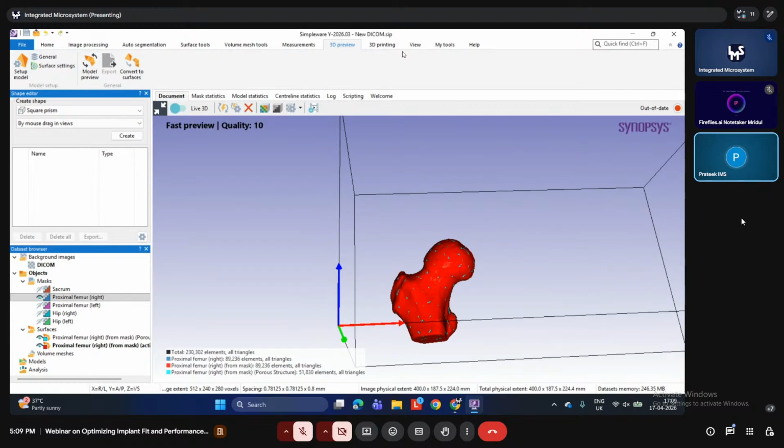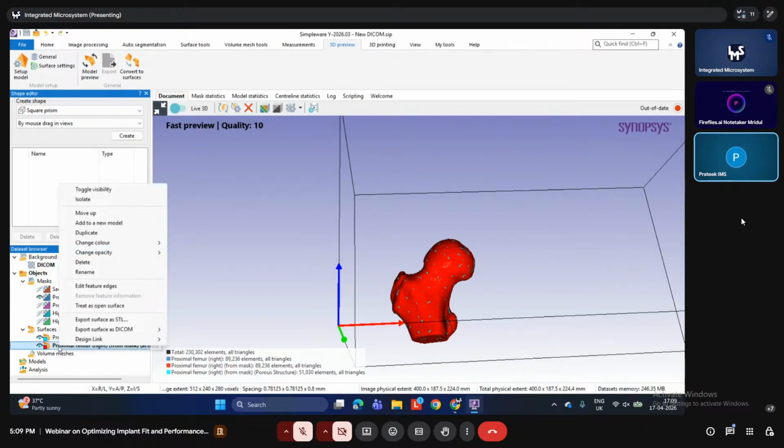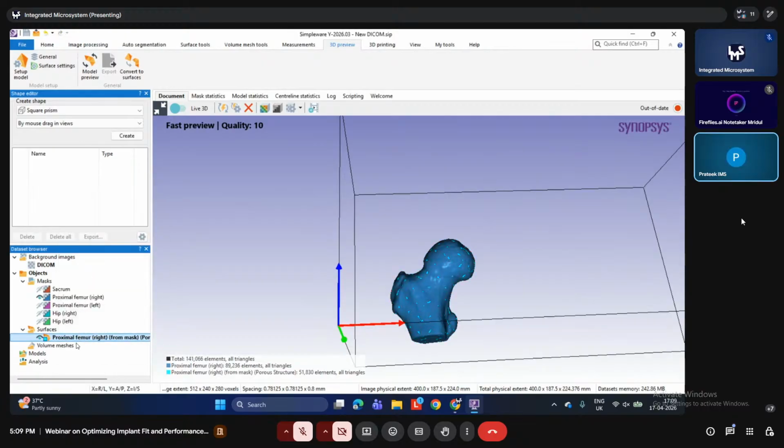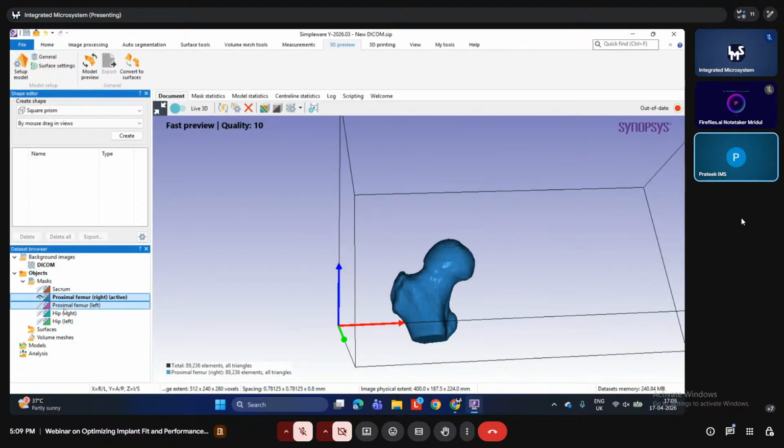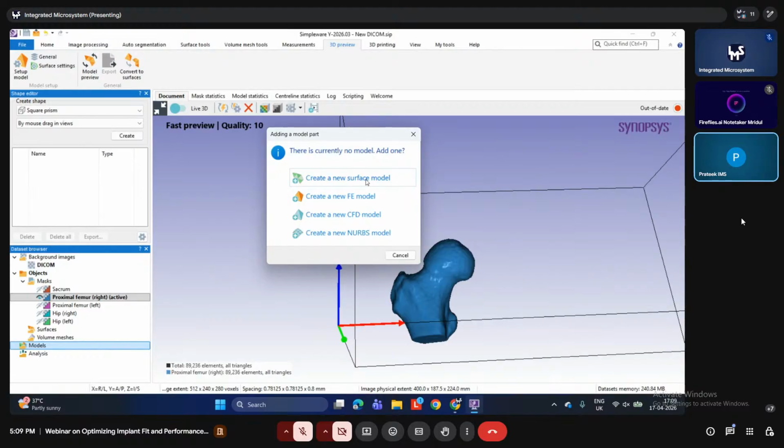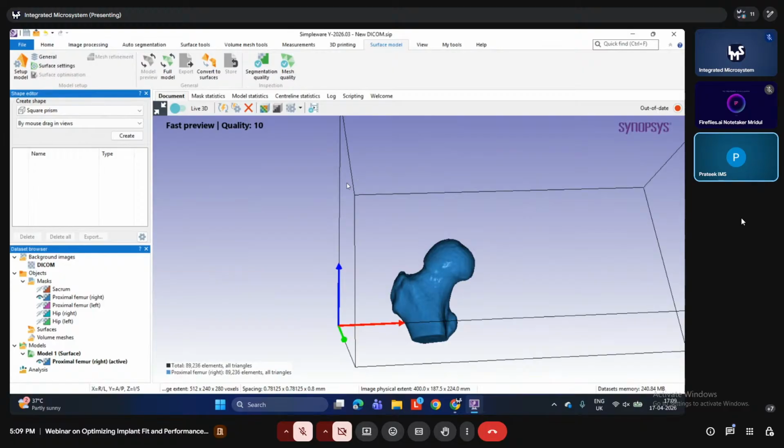Moving forward to the 3D preview. For example, if you have created an STL structure out of it, let me work on that. Let's just delete it. So for example, this is femur, right? Go into the model. From here, I can directly work on this surface model. It has other options also. Let's see that later. So first we have this femur, right. We want to do the 3D printing out of it.